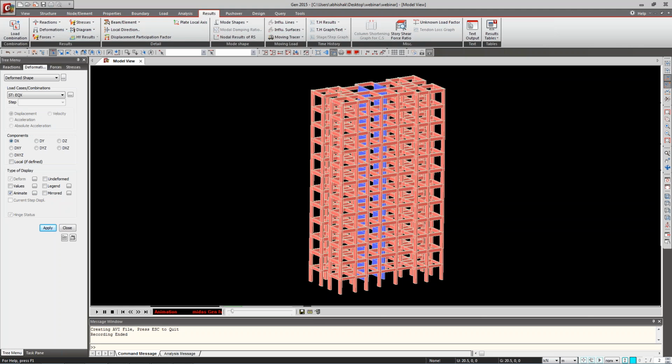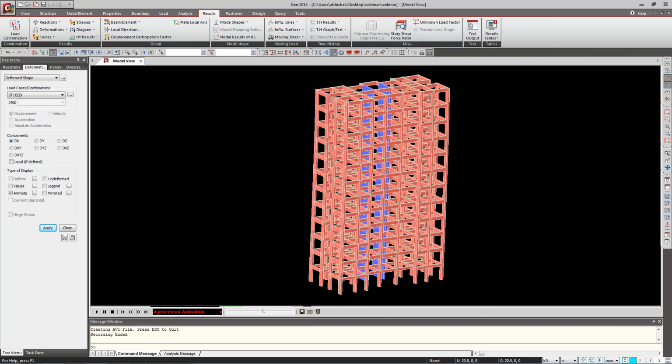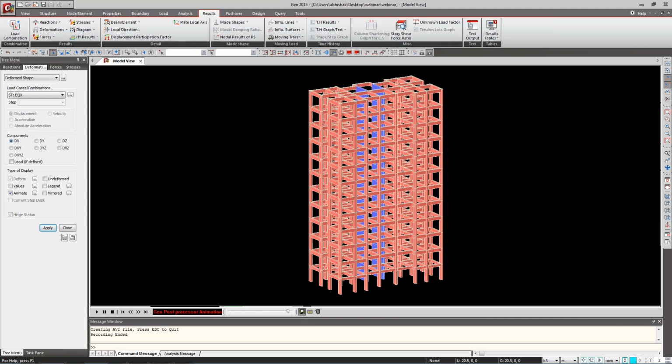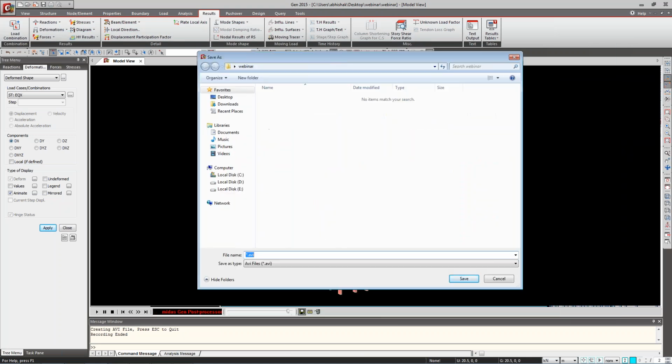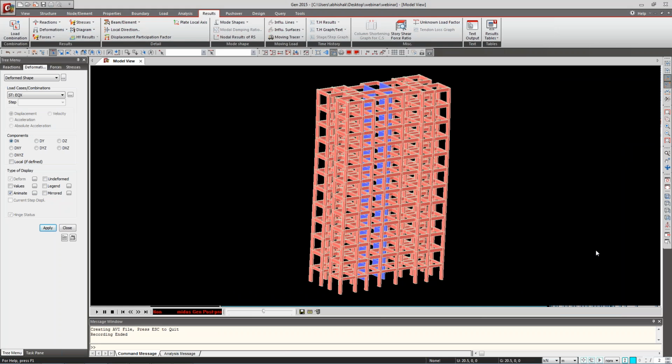And now one more thing, that is the deflection. Similarly, if you want, you just say save, and if you save the model, you can save your model in the AVI format. See here, you can see the AVI format. So with this AVI format, you can save the file to show to the client.